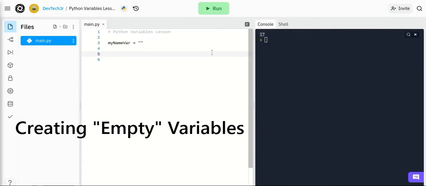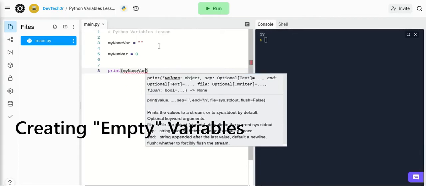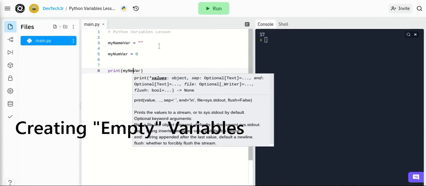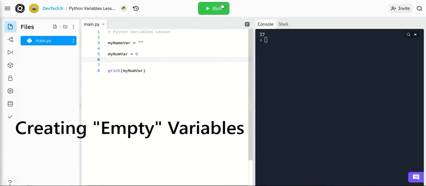Same applies for a number also. Let's say I have myNumVar. I can give it a value of 0 because 0 is considered to be an empty value, right? Of course, it would still register when I print out myNumVar. Of course, it's still going to show 0, but I can reassign the value later through some control flow statements, or I can directly do it right now, but this is what people typically tend to do. They reassign the value later on.